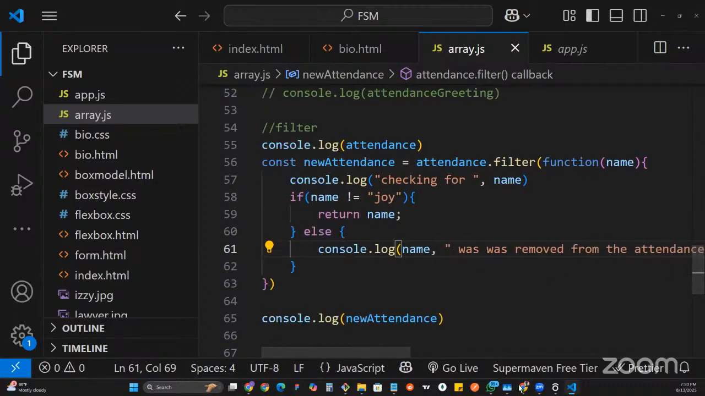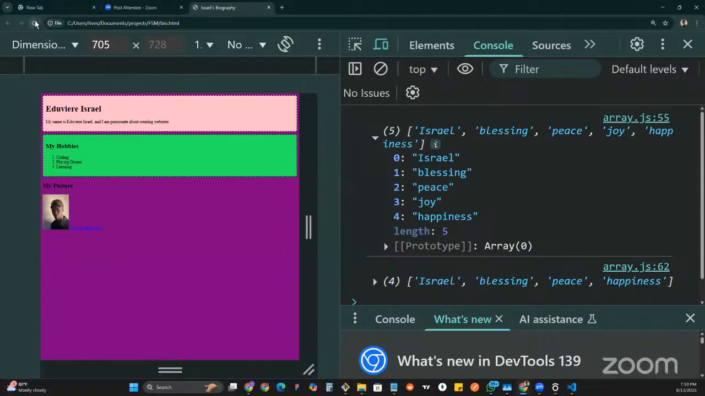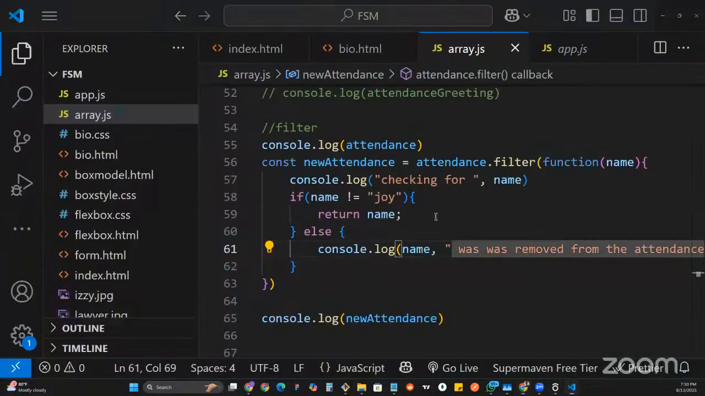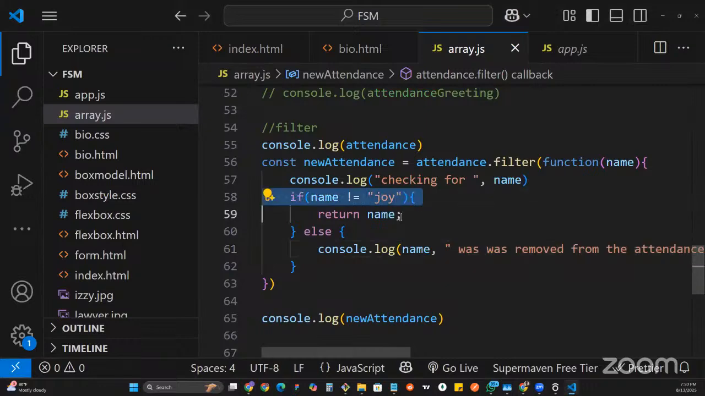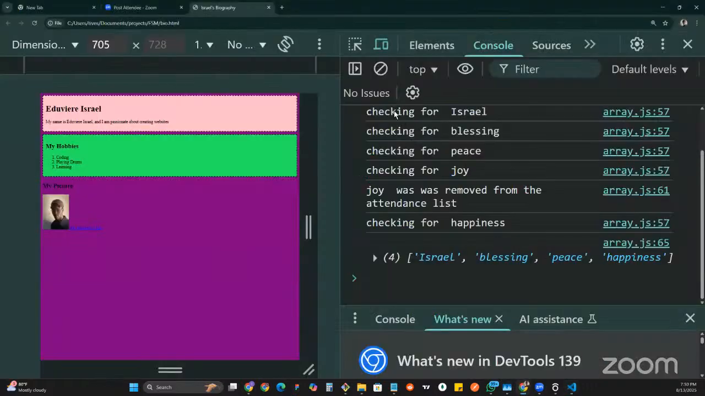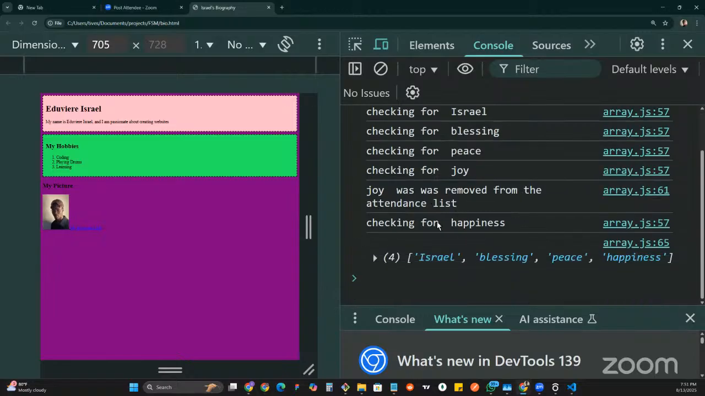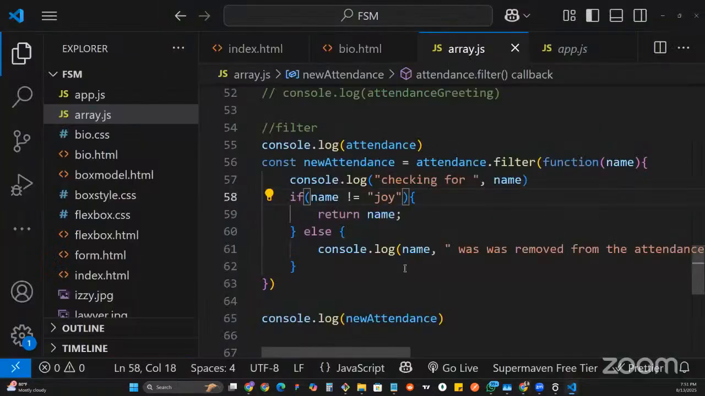All right, let's see this now. This will give us a clearer picture of everything. So you can see this checking. We're checking for joy. So let's see how it progressed. Checking for Israel, we finished that. Checking for blessing, we finished that. Checking for peace, we finished that. Checking for joy, we finished that. We now say that joy was removed from the attendance list, and then we check for happiness for the last time, right? You can see how this works, right?